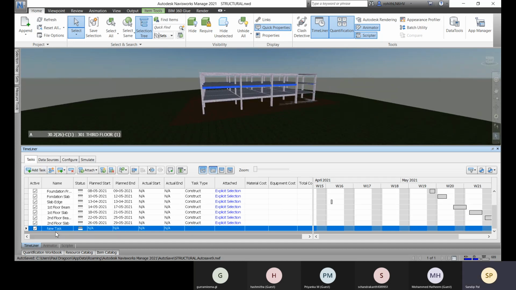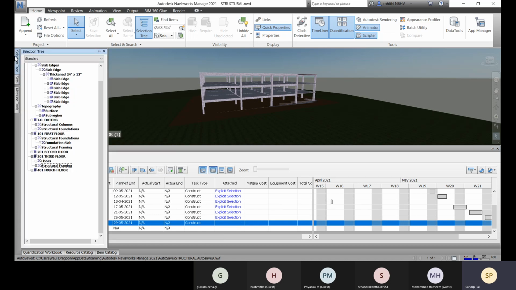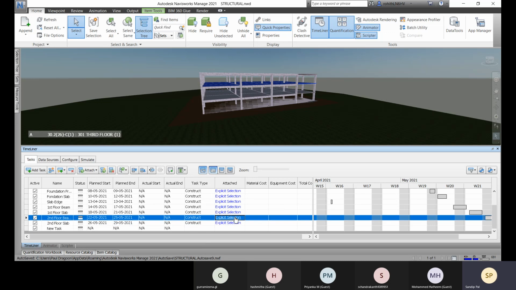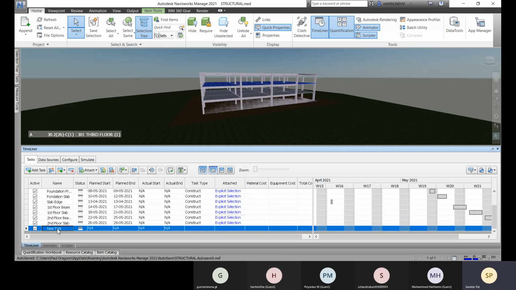Add another task. Sorry, sorry. So for this, it will not be the selection. So I have done the mistake. I have to remove it. So the clear attachment. Okay. And after that, come to this one again and select the floors and then right click and go for attach current selection. Right. Fine. Now the final one, the third floor.